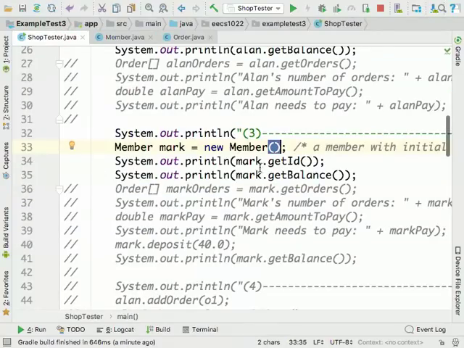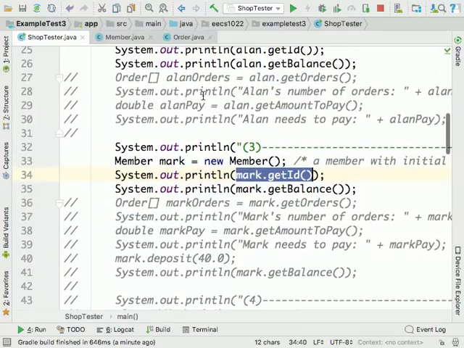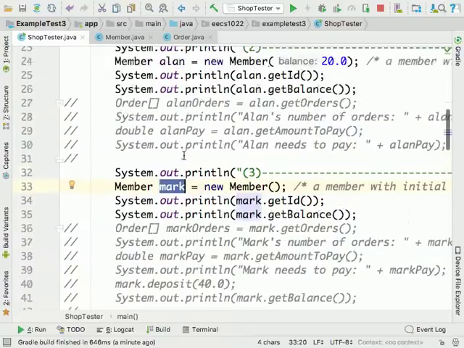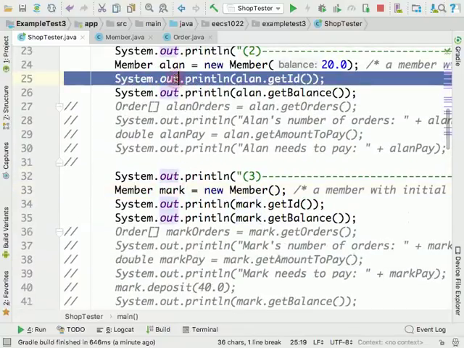Okay? And now, when we say mark.getID, let's compare. Line number 34, we are trying to say mark.getID. So mark is a context object, which is defined over here. On the other hand, if you see line number 25, Alan.getID, Alan is a different context object. But are we going to get the same ID for these 2 members at the moment? Actually, we would.